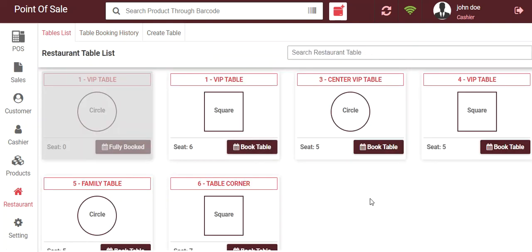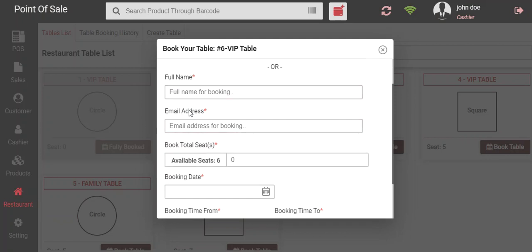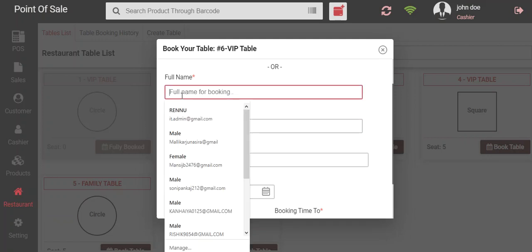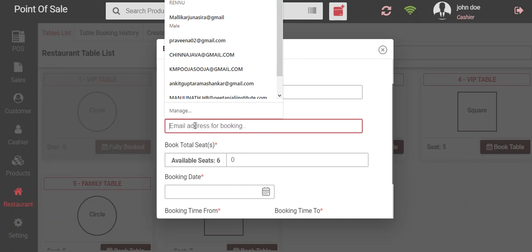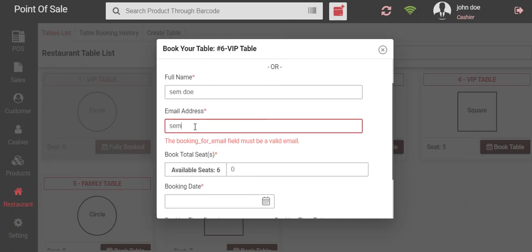Suppose the table needs to be booked for a new customer. For this, the POS agent just needs to click on the book table, and here the POS agent needs to enter the name of the customer and the email address of the customer.